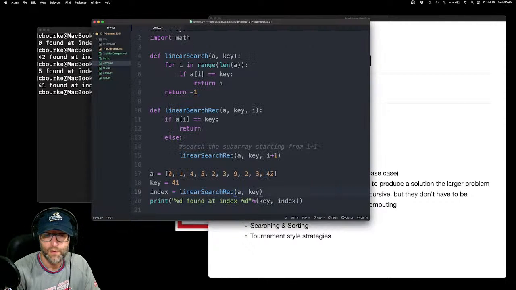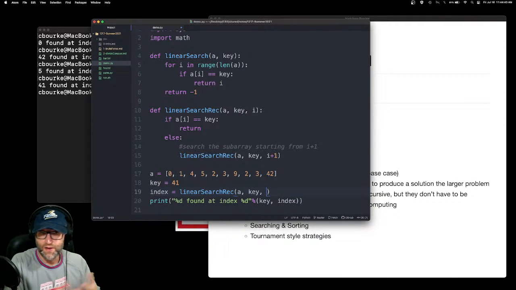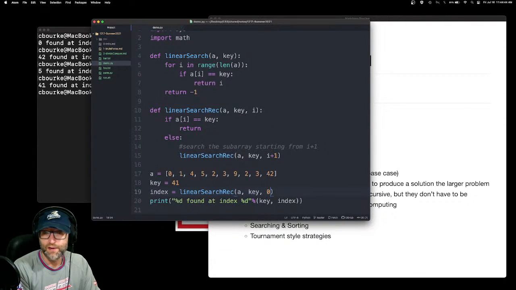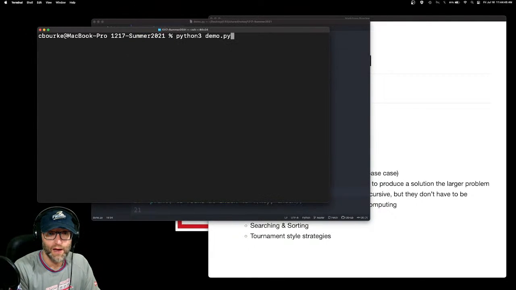Actually, where do I start out? So induction, you do need a base case here. Where do you start? I will start at index 0 because at one end. All right, so let's go ahead and run that again.